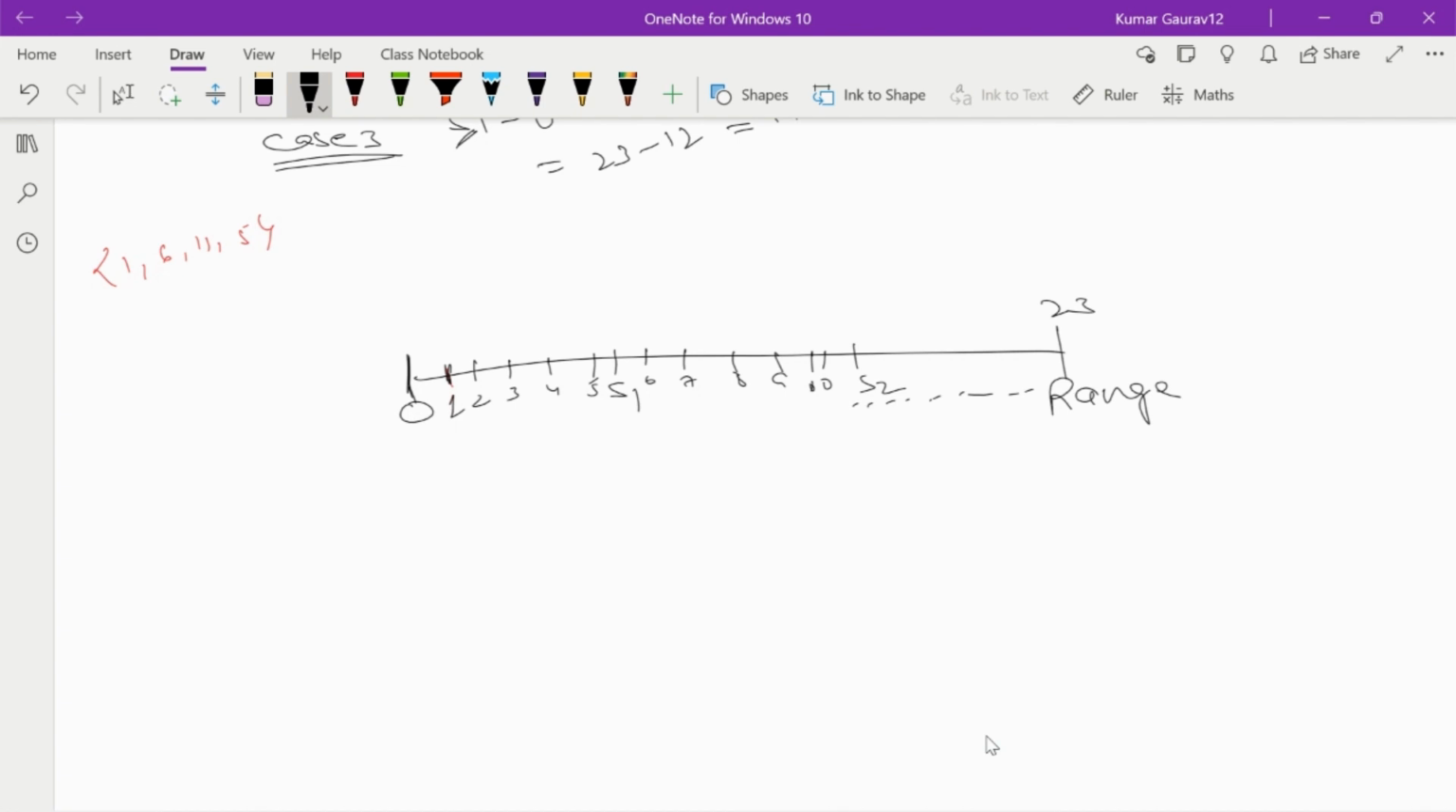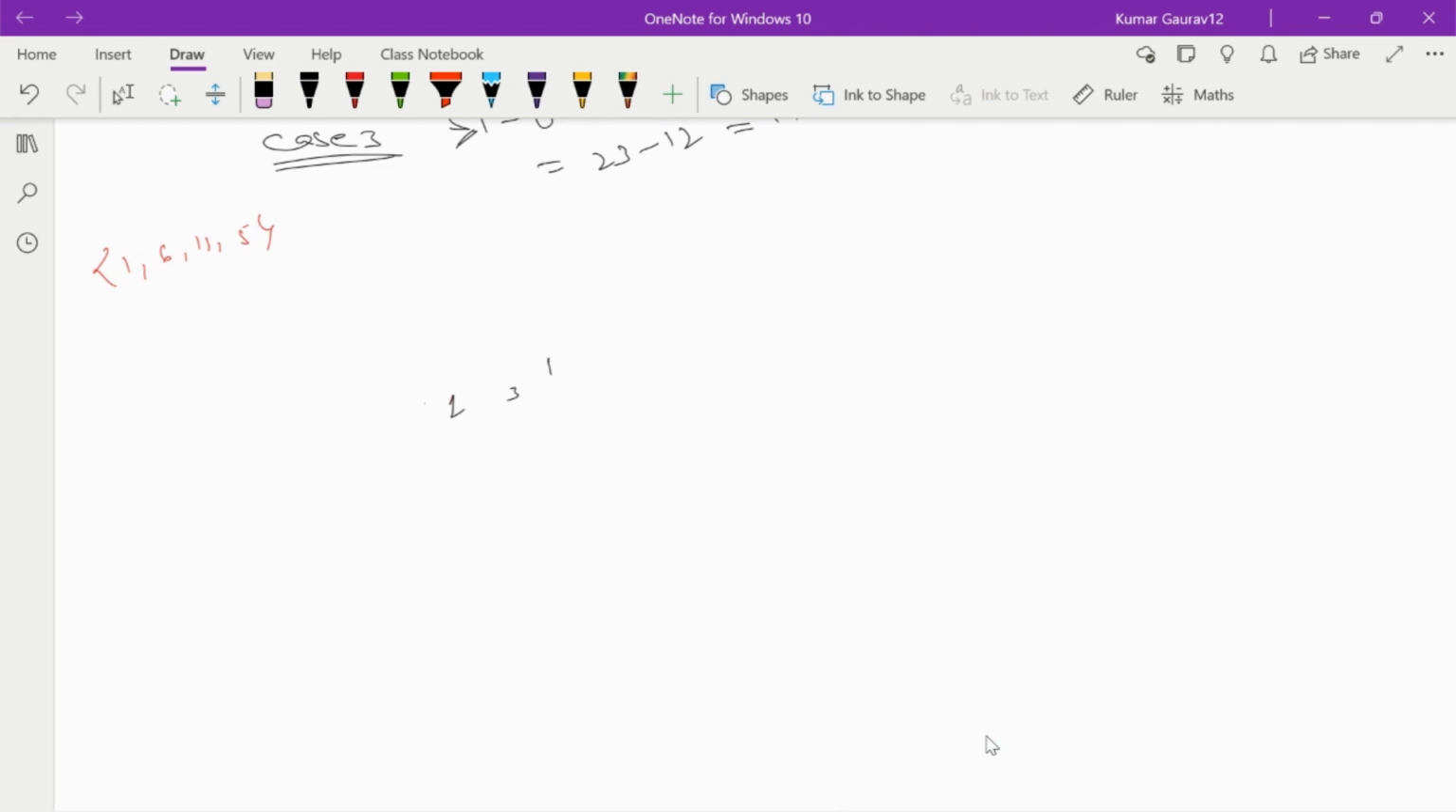Let's take a smaller example. This is becoming very difficult for this. This is very difficult. Let's take a smaller array, 1, 2, and 7.